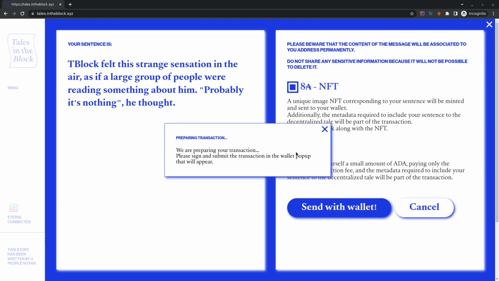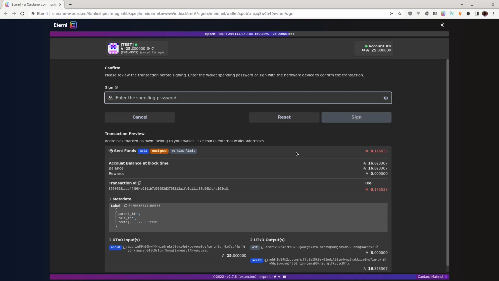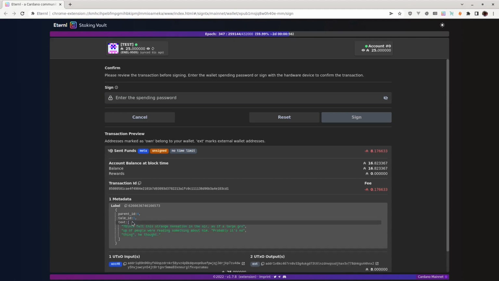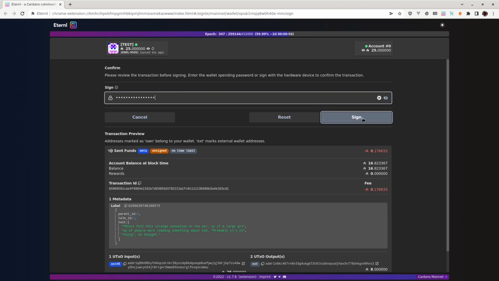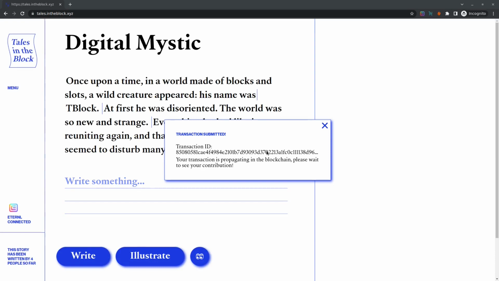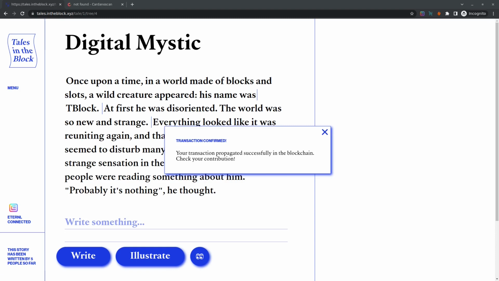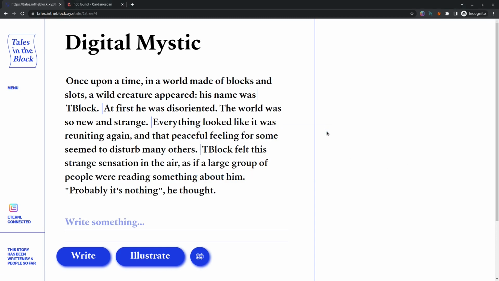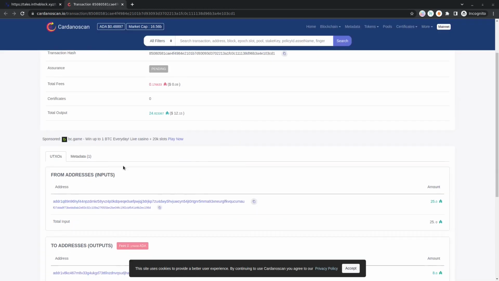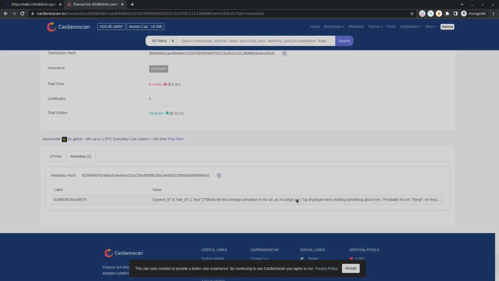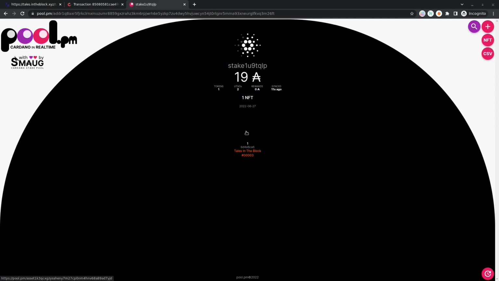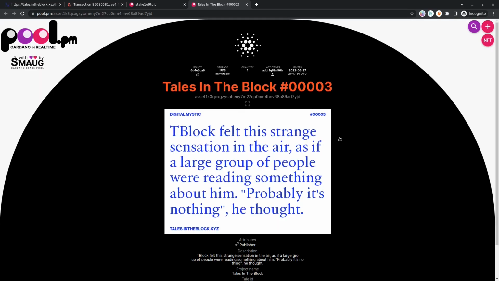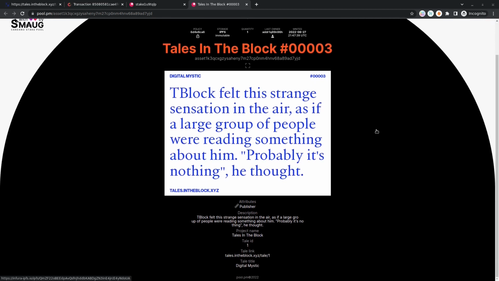We click send with wallet, and it will pop up the wallet interface that includes our metadata, and we sign and submit the transaction to the blockchain. We have to wait for the propagation of it, and when it is confirmed, we can see that our sentence was added to the story. You can see here everything is pulled from the blockchain, and we can also see the NFT that was generated by our transaction with the content that we created.